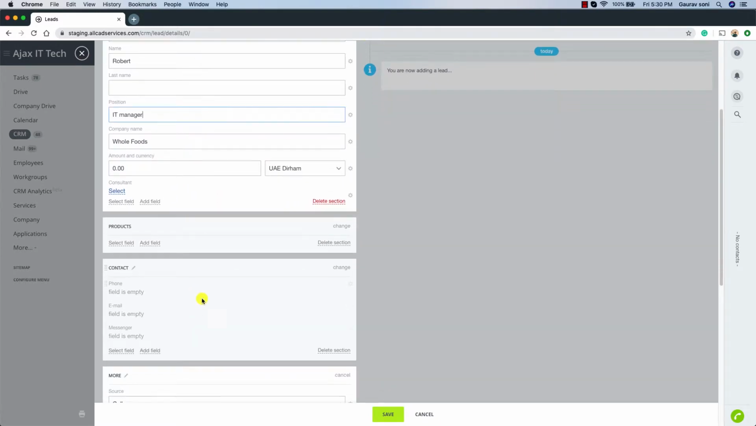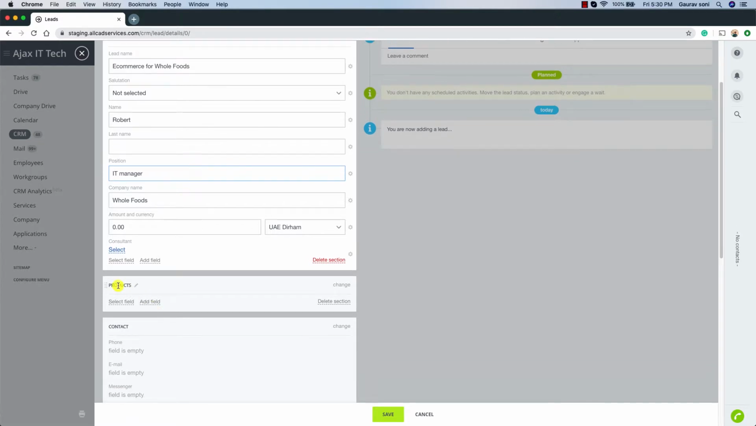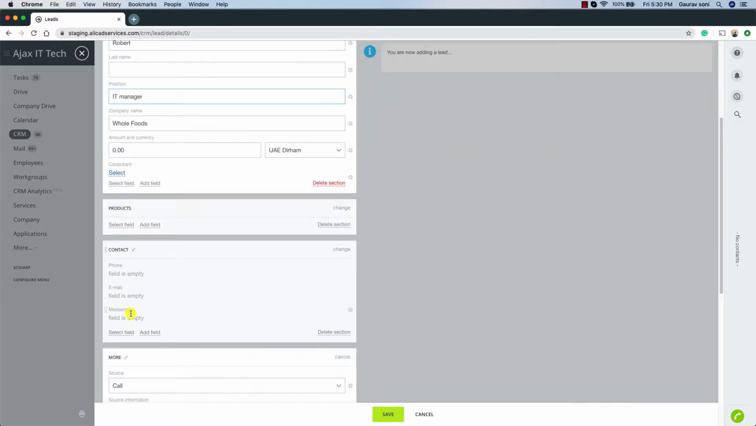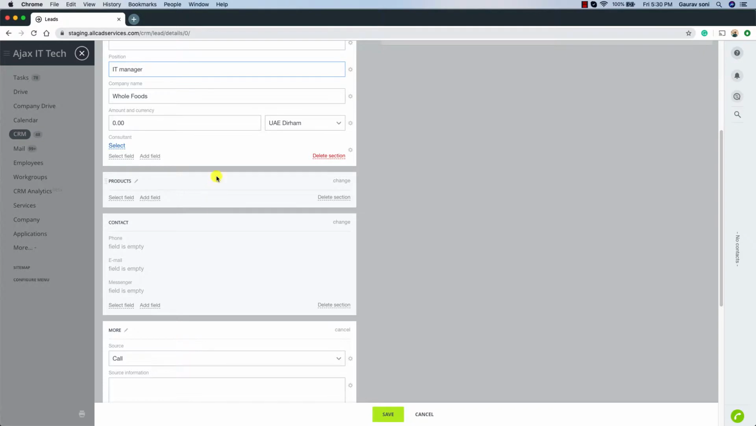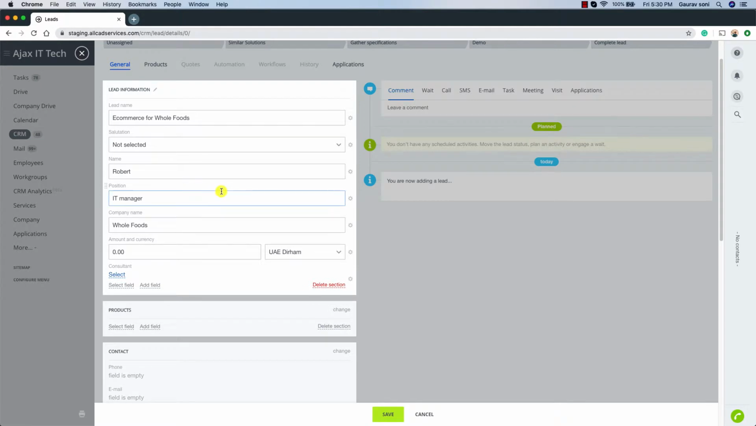Now you can see that all the data in my case has been arranged in sections. So on the top we had the lead information section, we had the product information section, contact, and more. You can go ahead and edit all of this. So let's say, for example, you are not using some of the fields. For example, we don't use the last name. You can just click on the settings button and click on hide. So this will hide the last name.